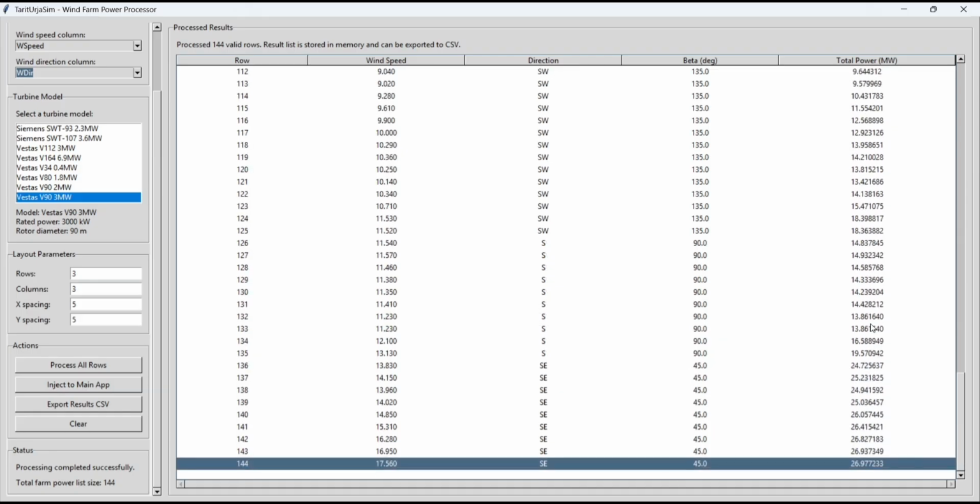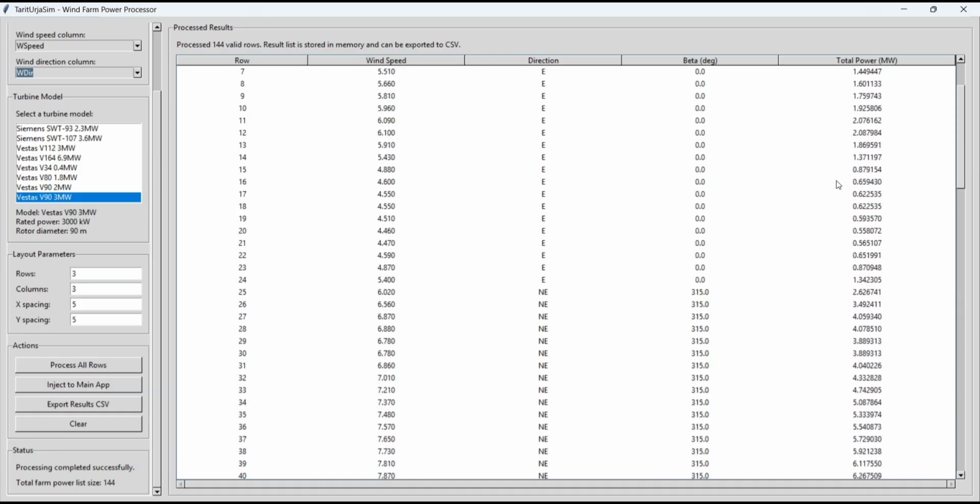But now if I inject all those wind turbine total powers into my main software, PravahaSim, then what will happen? It will check one by one, by putting the wind farm values one by one into the main grid, and it will check the total grid frequency. Now if I click on inject to main app, meaning inject those wind farm values to the main app, then what will happen?